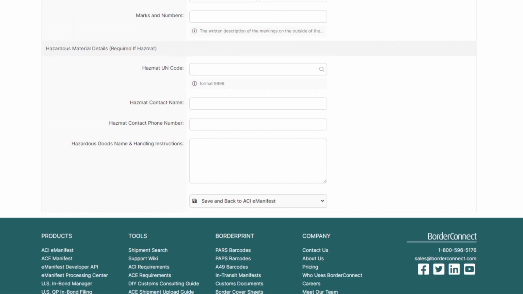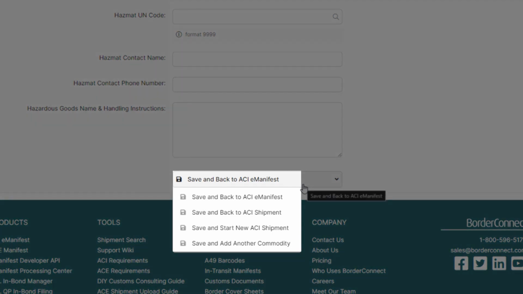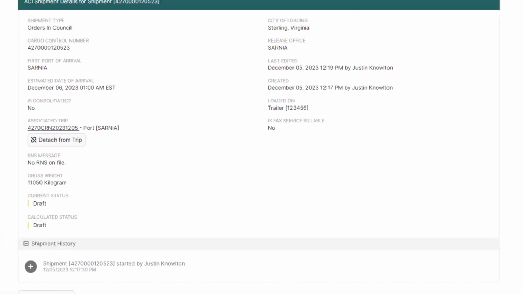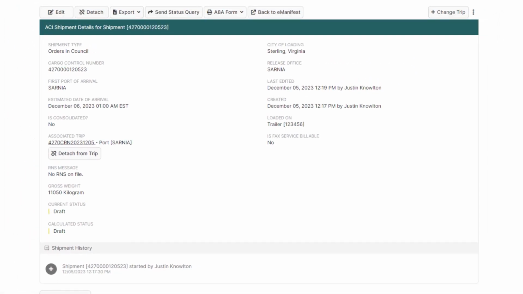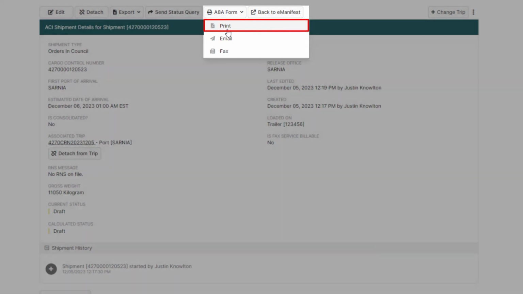Then go to the bottom and hover over Save and back to ACI eManifest. If you had additional shipments to add here, you'd click Save and Start New ACI Shipment. However, in this tutorial, it's only the Orders in Council that'll be created, so click Save and back to ACI Shipment. On the ACI Shipment Details page, an A8A form will have to be printed as it's required for an Orders in Council shipment. So go to the top and hover over A8A form and click Print.